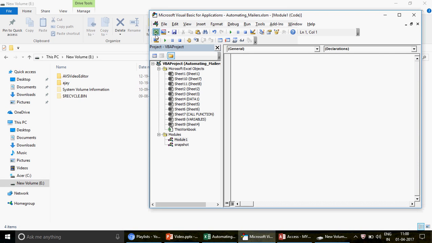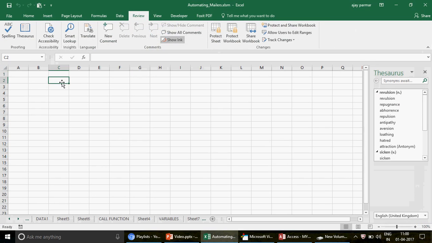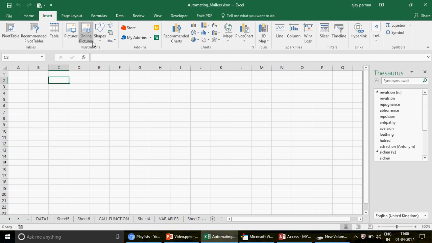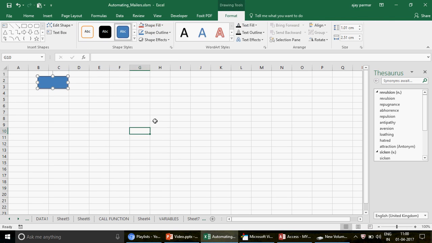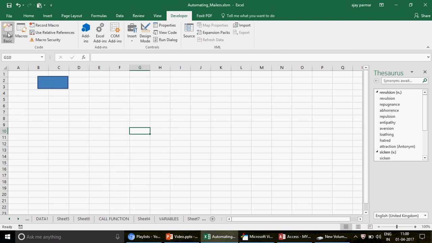So this is what we are going to learn. Let's go ahead and begin with this code. So first of all, I'm going to create a button here, and so you go to the insert and click on the shapes, and then I'm going to simply create a button here, right? Now let's go to the developer tab and let's do the coding.